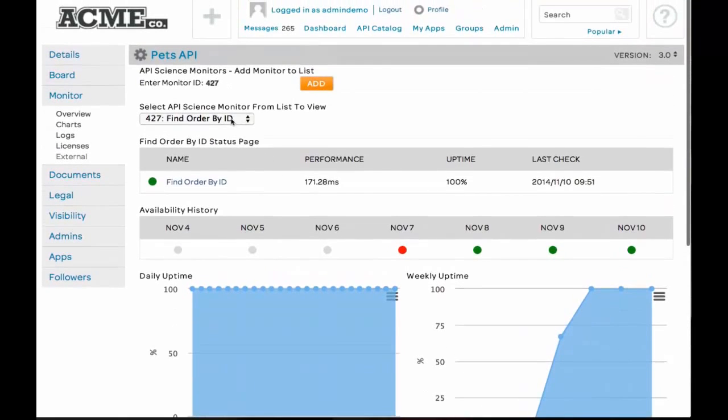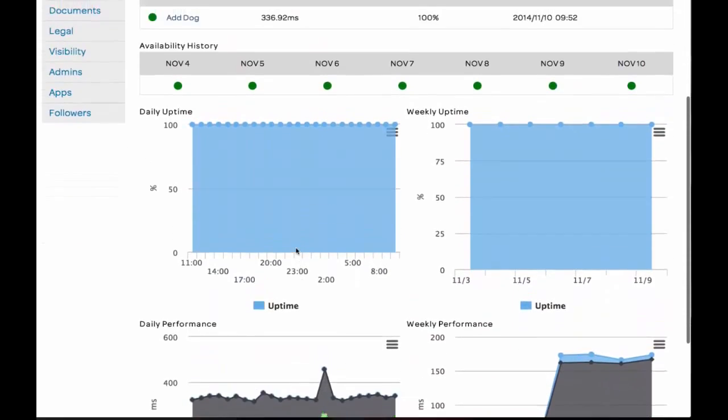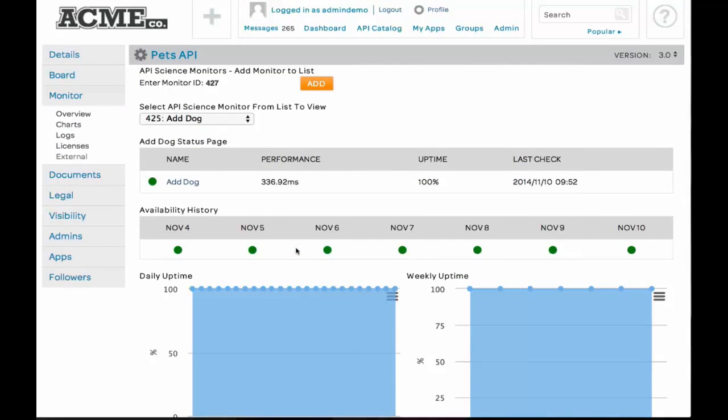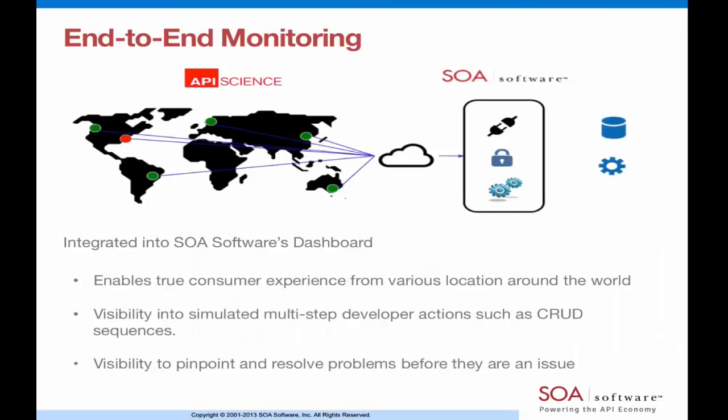Now let's go take a look at the AddDog monitor. AddDog is a unique monitor because it is a multi-step monitor. Now we can see the results of the monitor here, right? It's had great performance. But if we want to get more detailed information about AddDog, or actually execute the monitor, or actually make a change to the monitor, we can go right into API Science by clicking on AddDog, and we're in API Science. As you can see, it is a two-step process. There is a post and a get. You can also see that this monitor is run from Washington, D.C., and it is run on a frequency of every 30 minutes. And that concludes our demo.